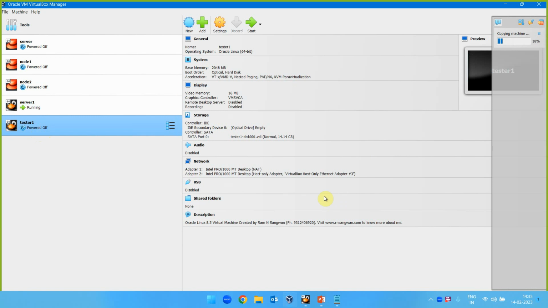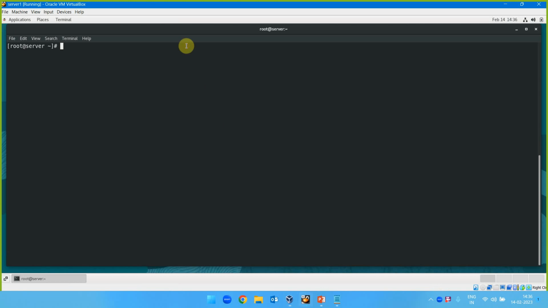In the meanwhile, since my server machine is already running, let's initialize the cluster. The command is quite straightforward. To initialize the cluster, docker swarm. This is how you initialize the cluster. The command is docker swarm init and advertise IP.